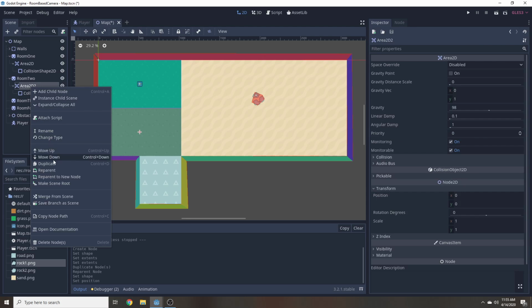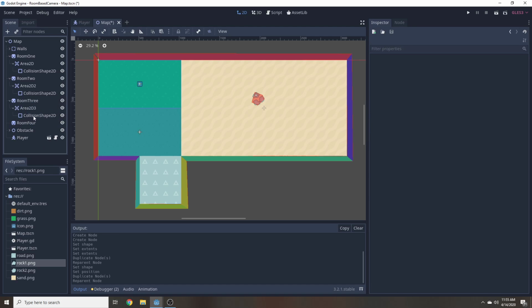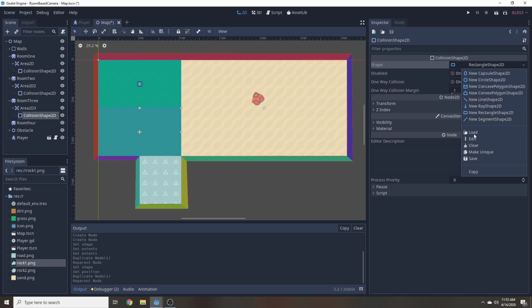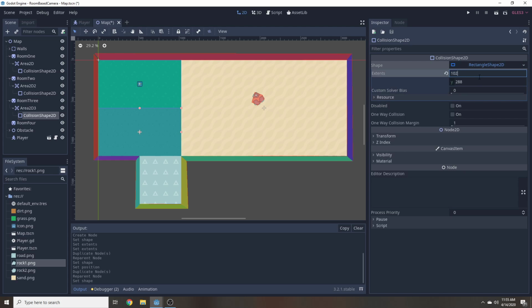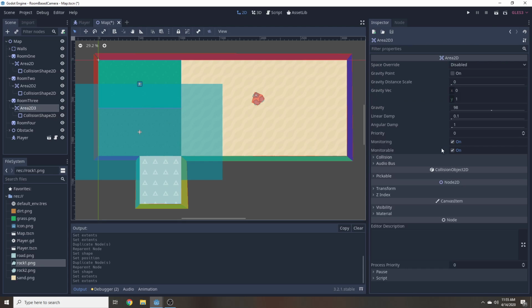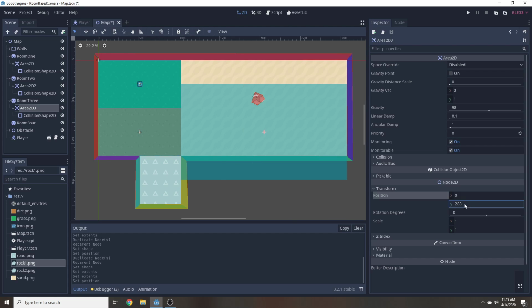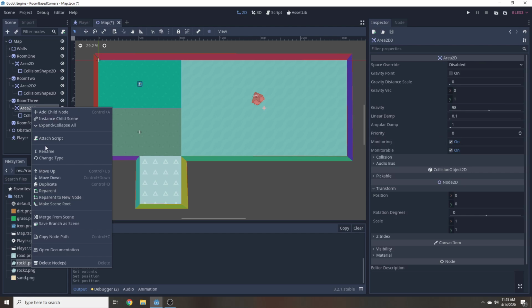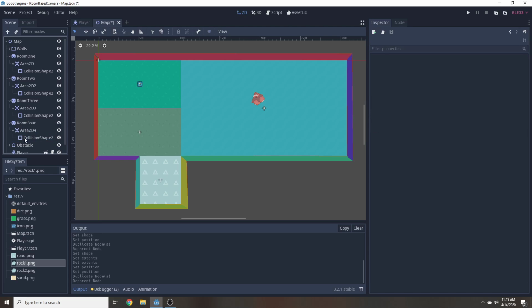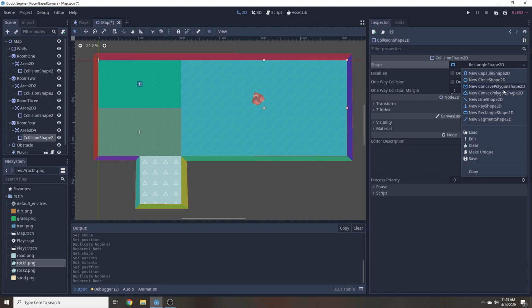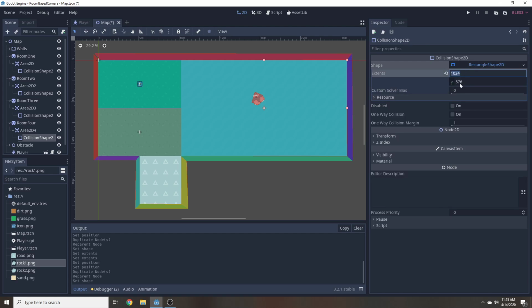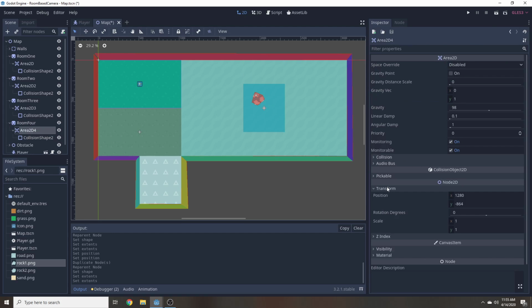So let's duplicate it again. Right there. We'll make this unique, and then we're going to change the size again for the third room, and then we'll reset the transform again. One more time for the smaller room. Make unique. Set the size. And then reset the transform.